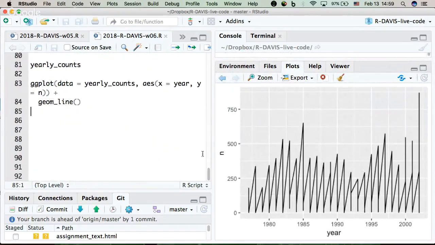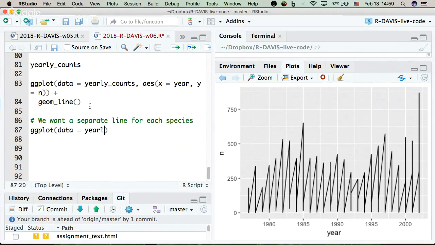Oops. So one problem with this is that it's connecting all of those points, right? We haven't said that we should have a separate line for each species, and so we can do that using the group aesthetic. Again, X equals year, Y equals N. Make our geom line.